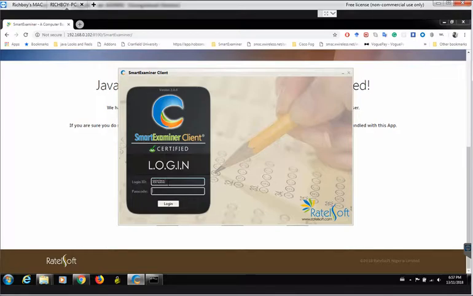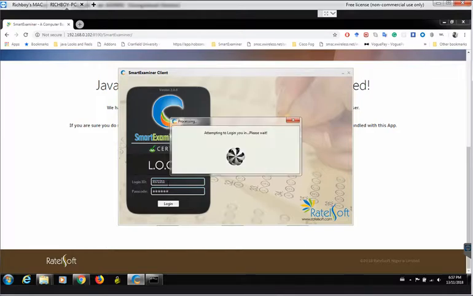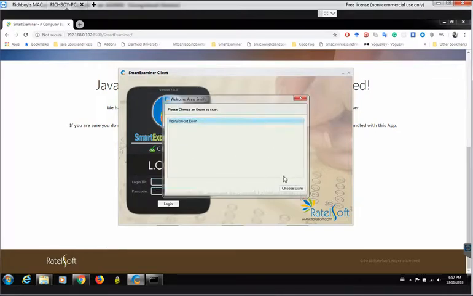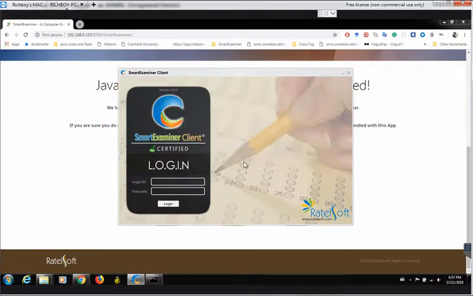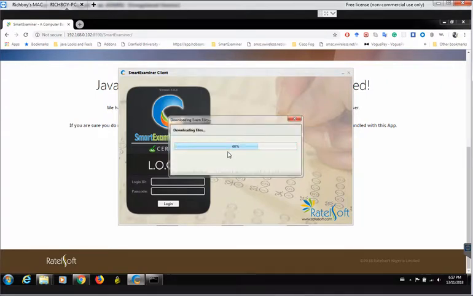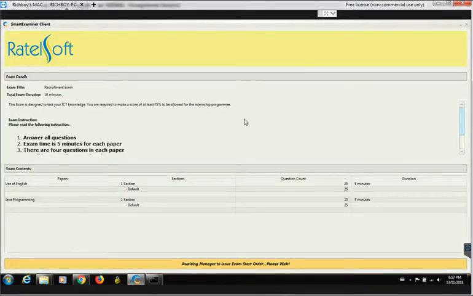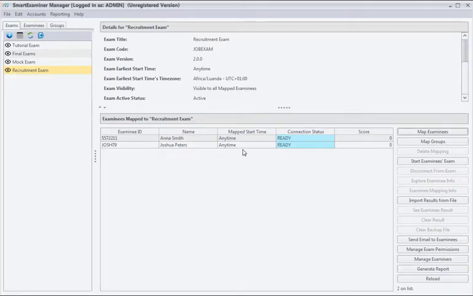Okay, so it's just going to be about the same thing. We have basically the same thing as we had in the other one. So the manager is the one that is going to issue the command to start this exam. As you can see, the connection status is ready. They're ready to start this exam.